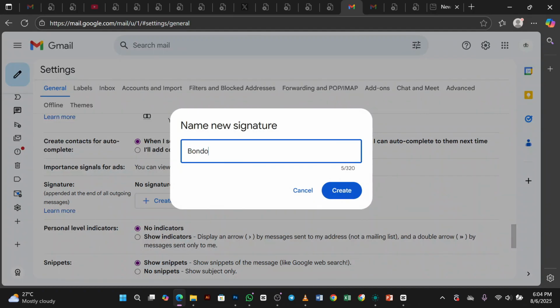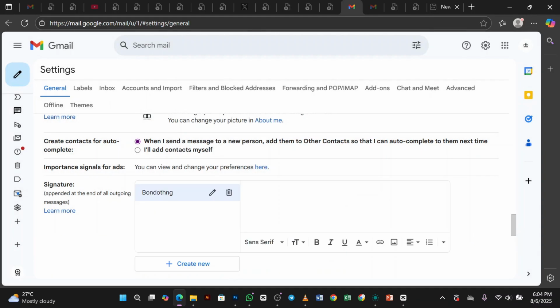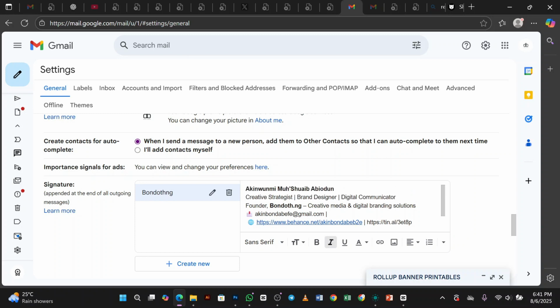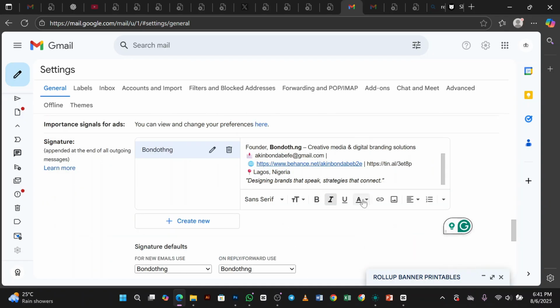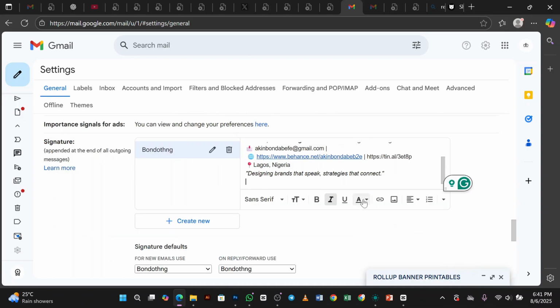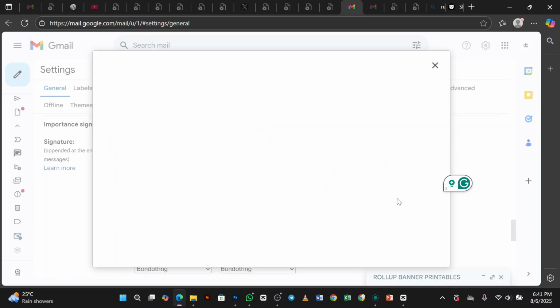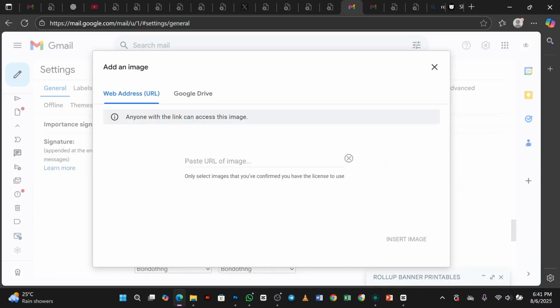So you name your email signature. So after naming, you click create. Then after creating, you see an empty space by the right, where you paste in your custom signature description. Then you click on the image icon there, where you need to upload your email signature.